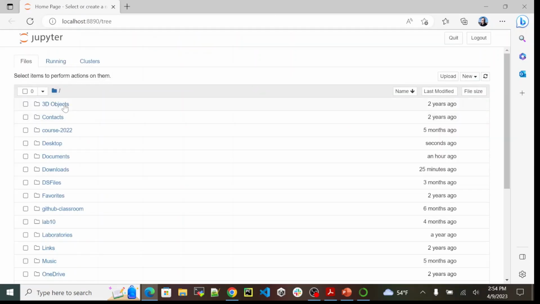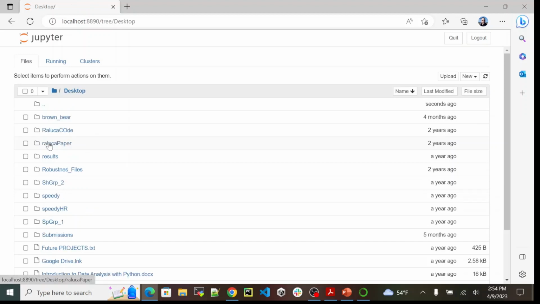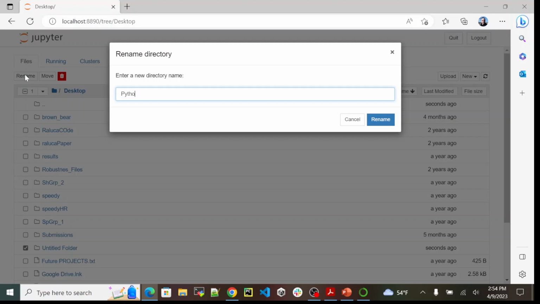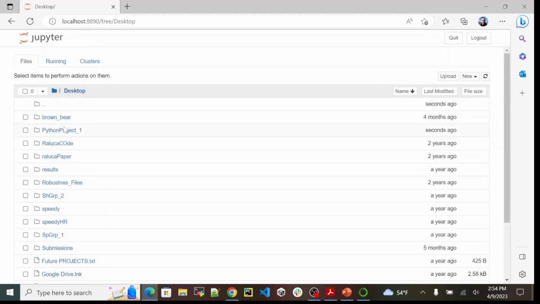Here we are. Here we can control the folders. I like to create a new folder on desktop for my Python projects. We will go to New and Folder. We can see the untitled folder is here. I don't like this untitled name. I will change it to Python project 1. We renamed it, it is here.